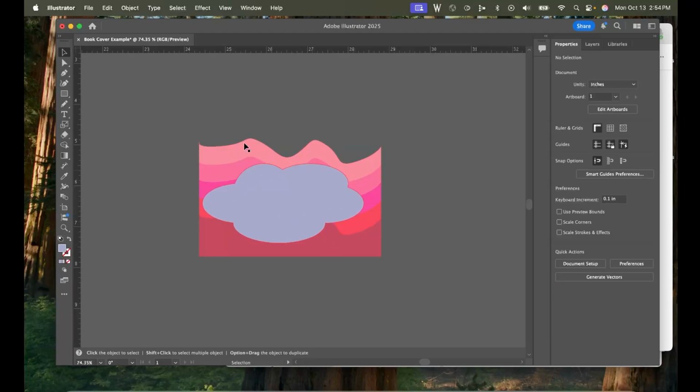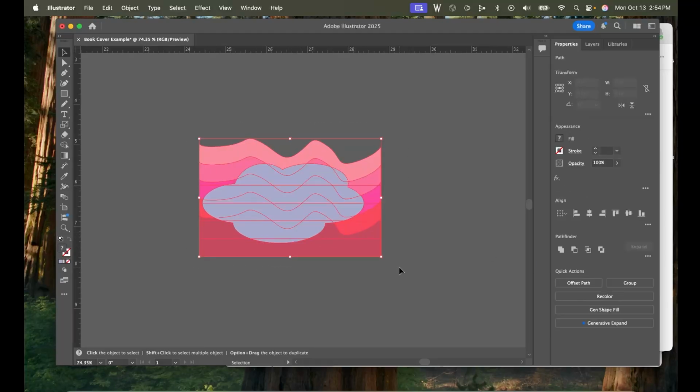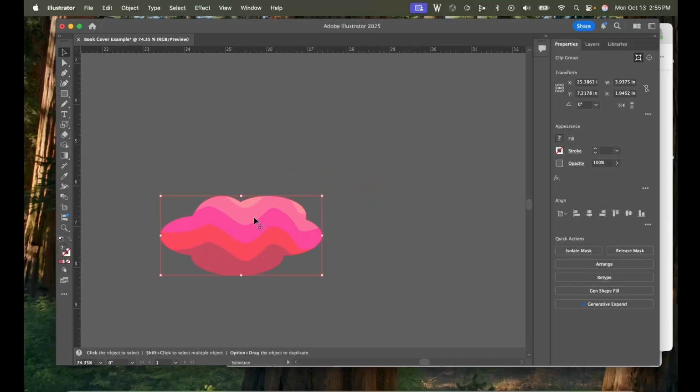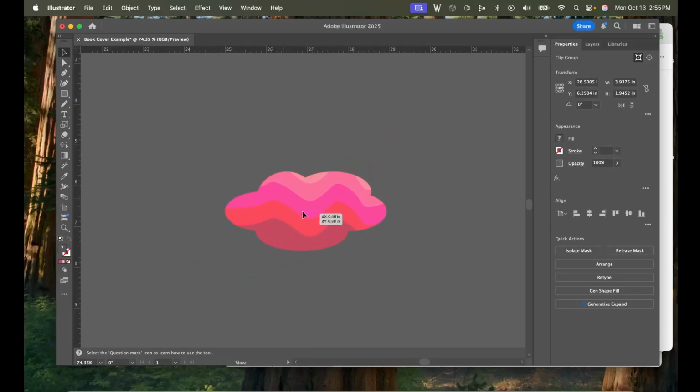Once you have this, you can click and drag a selection over all of your shapes. After this, within your Properties panel, you should see a clipping mask option. If you don't see it, you can right-click on your shapes and select Make Clipping Mask. Once you've done this, you now have your shape that's taken on whatever pattern was underneath it.